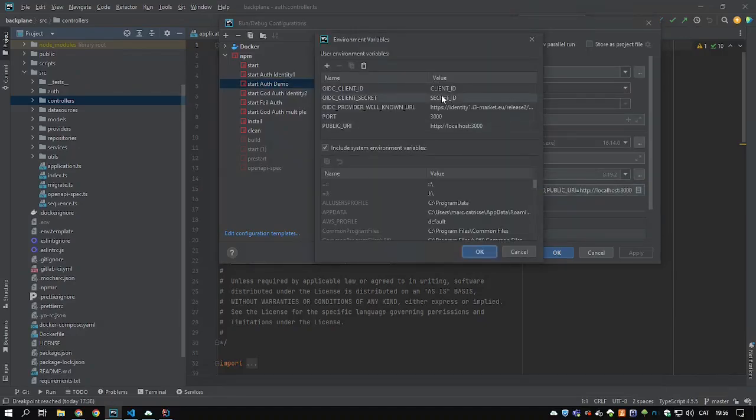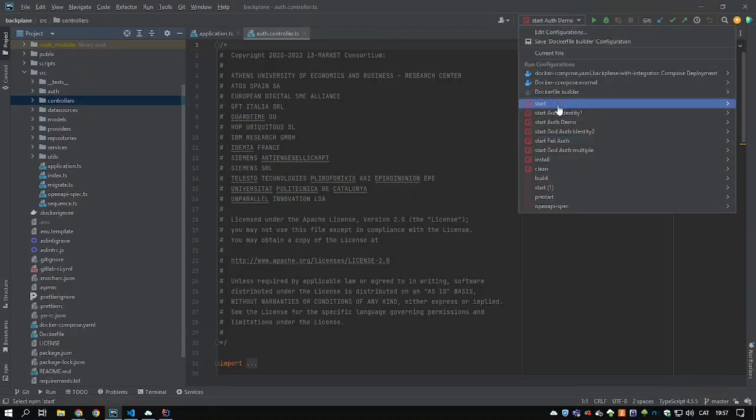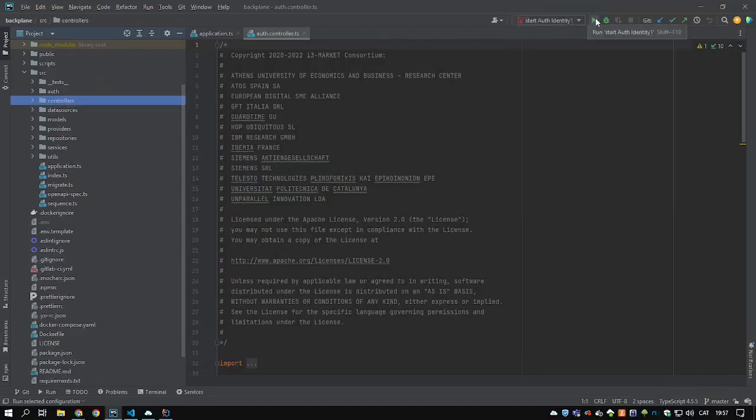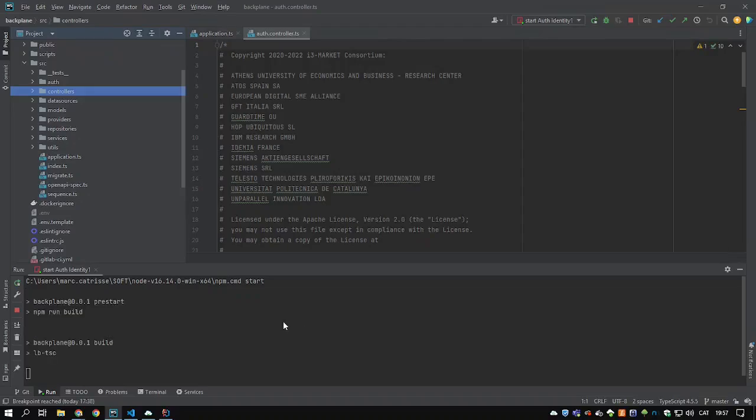On one side we have the OIDC related variables, which belong to the authorization strategy described before in the presentation, and then we have the Backplane related variables where we set the port and the public URI where the Backplane is being deployed. So now we will start the Backplane and we will see how it looks. You can see here. Then we start the Backplane and then we wait until the command finishes.